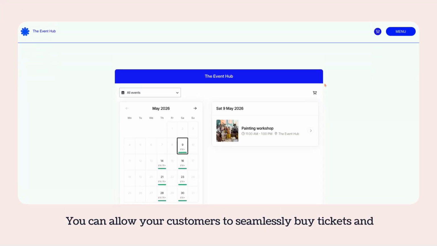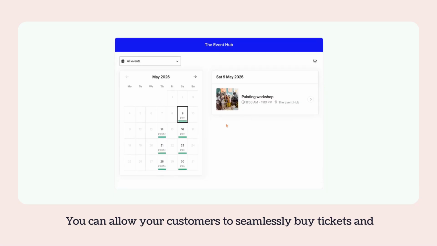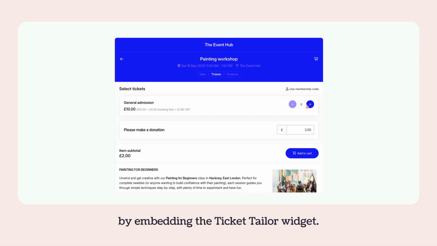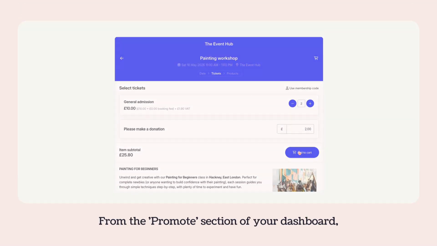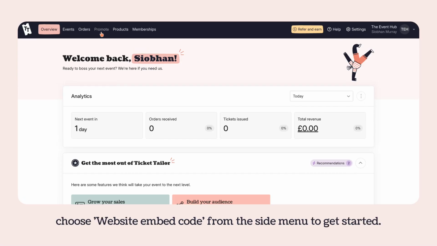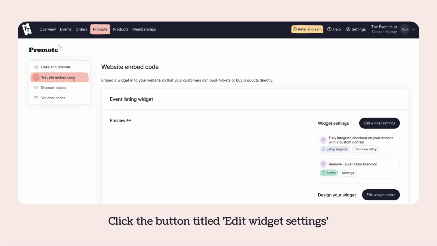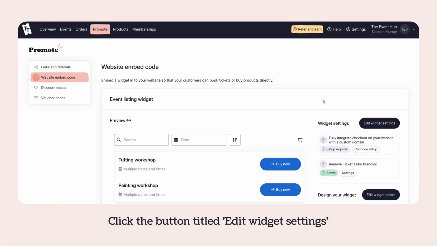You can allow your customers to seamlessly buy tickets and register for events on your website by embedding the Ticket Tailor widget. From the Promote section of your dashboard, choose Website Embed Code from the side menu to get started. Click the button titled Edit Widget Settings to change how the widget looks.